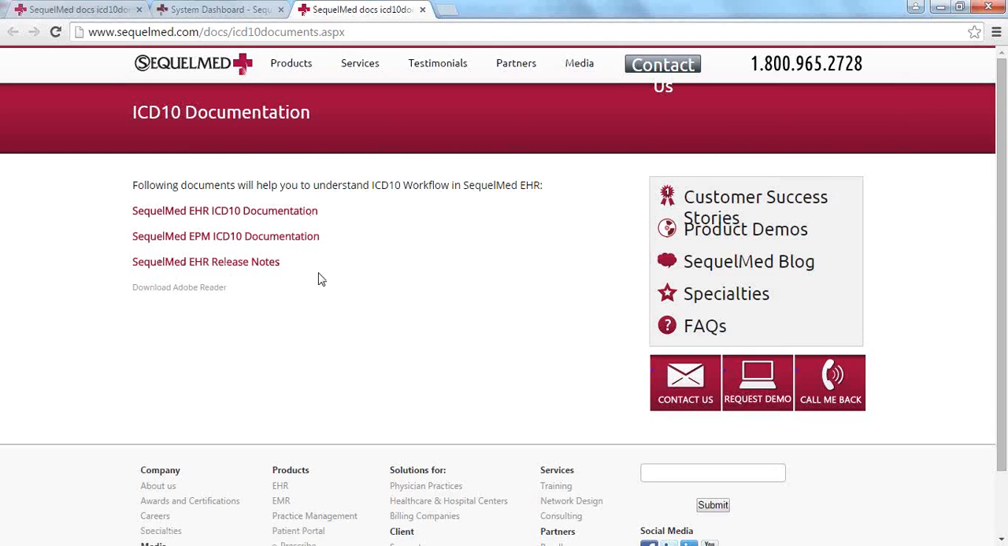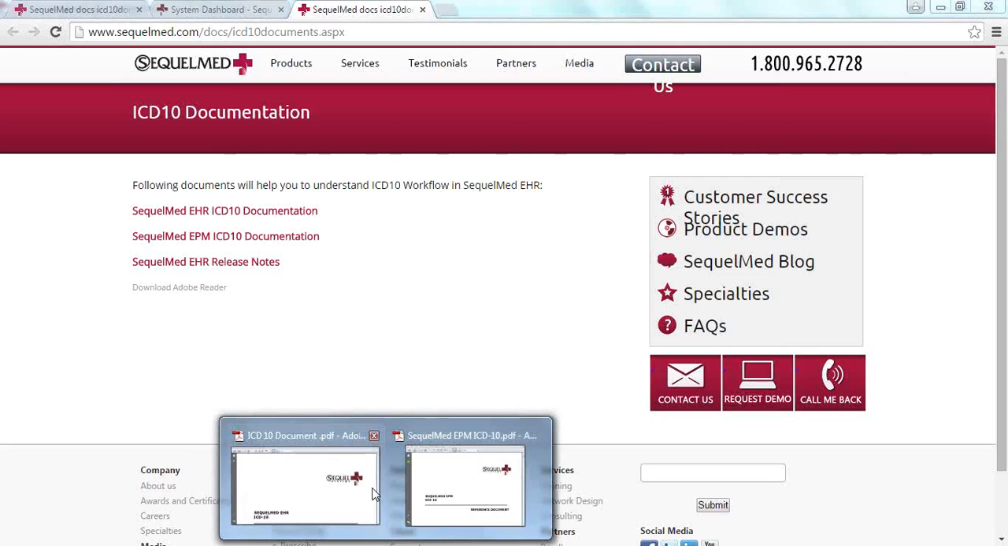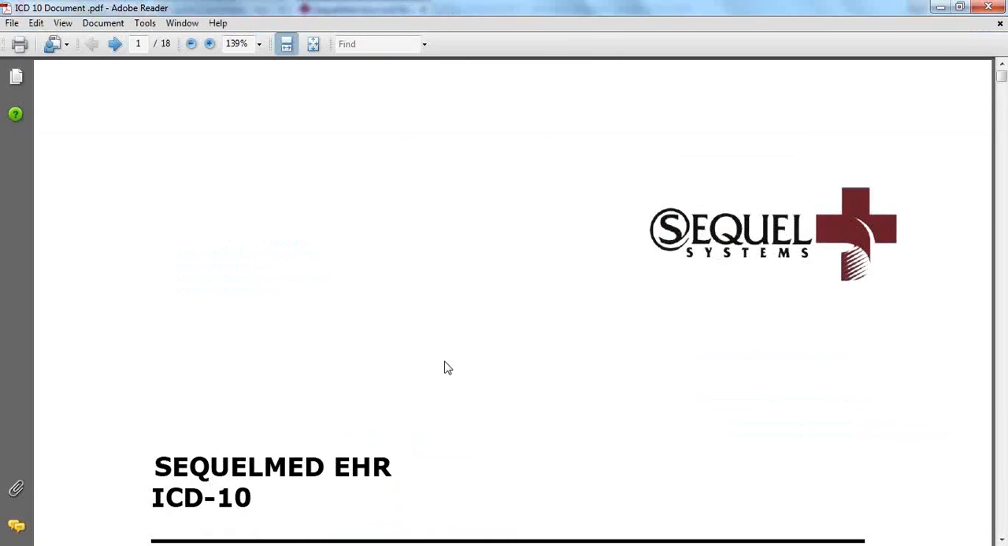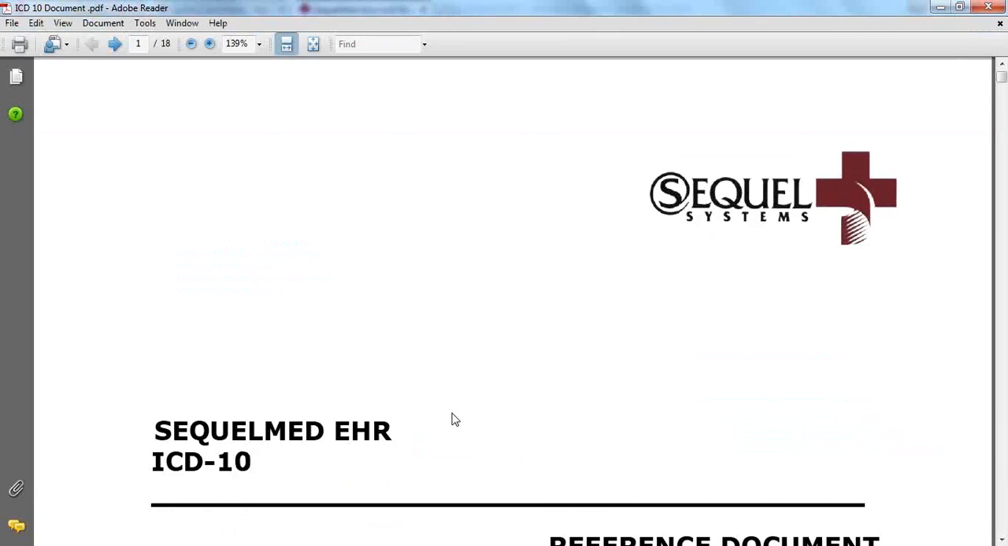Once you go through those documents, you'll see that we have included screenshots along with step-by-step instructions on how the EPM and EMR will flow as far as ICD-10 is concerned. So let's just jump in. I have Dr. Atif Shah here with me, who will be driving the presentation and walking you through the details. So let's go ahead and open up the SQLmed EHR document for the ICD-10 workflow.